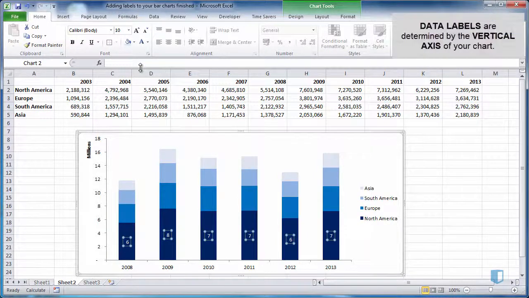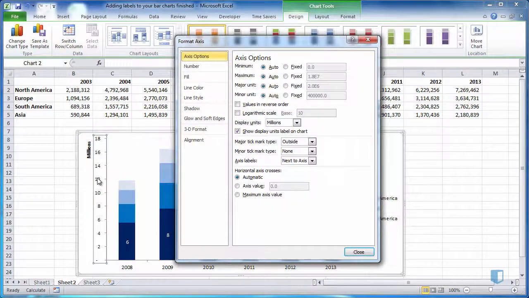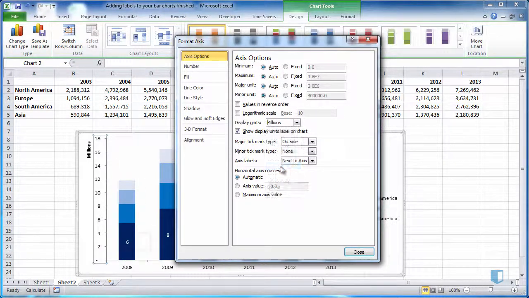The data labels are determined by the vertical axis of your chart. Currently, the vertical axis shows millions, therefore my data labels are shown in millions as well. If I change my vertical axis to say thousands, by changing the display unit, the labels will change accordingly. I'll now switch this back to millions.